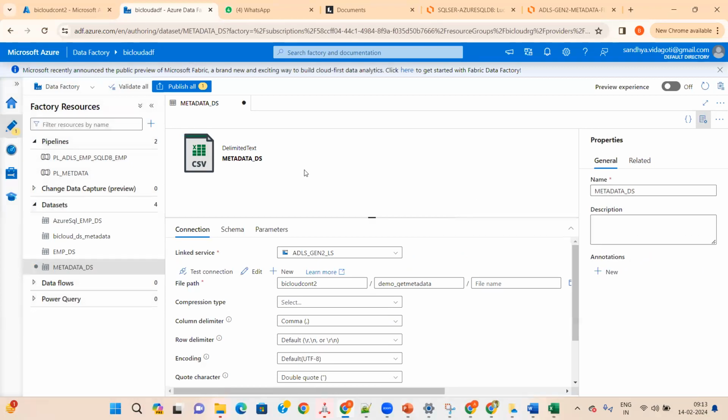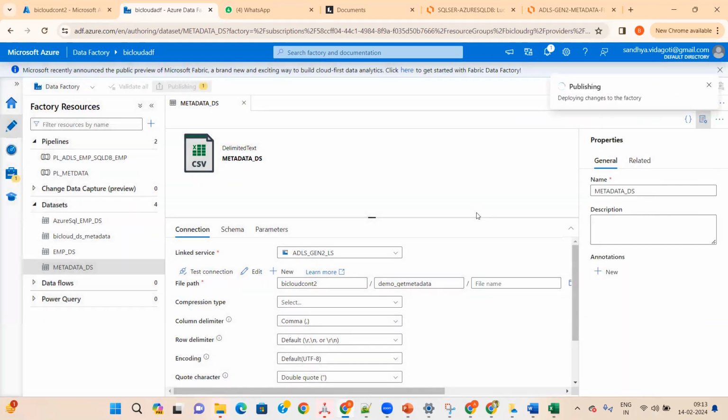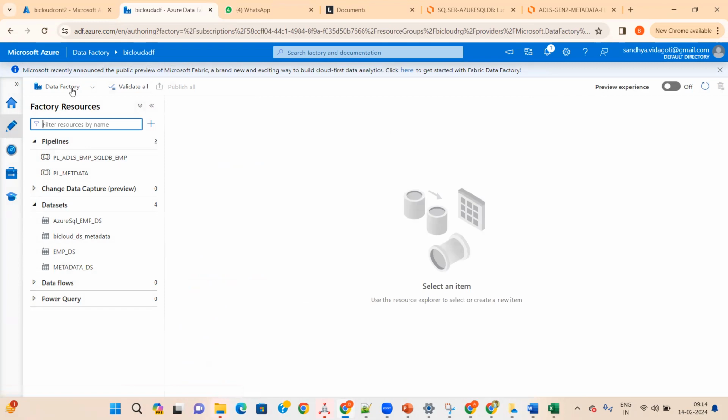Okay. Yeah, this is what we just created, a metadata data set. Now I'm trying to publish this one. So what I'm trying to publish is the data set here. Click on publish. Okay, now it's got published, so you can close it from here.